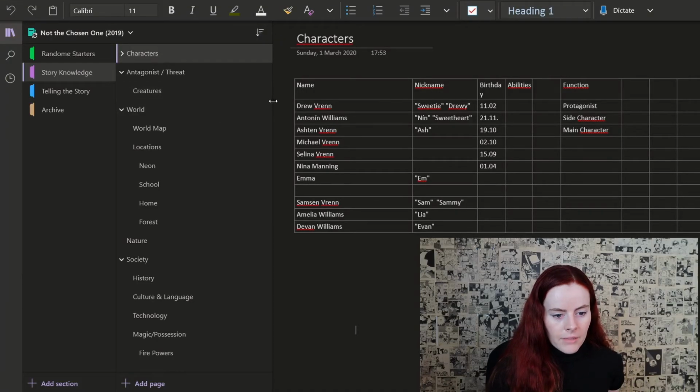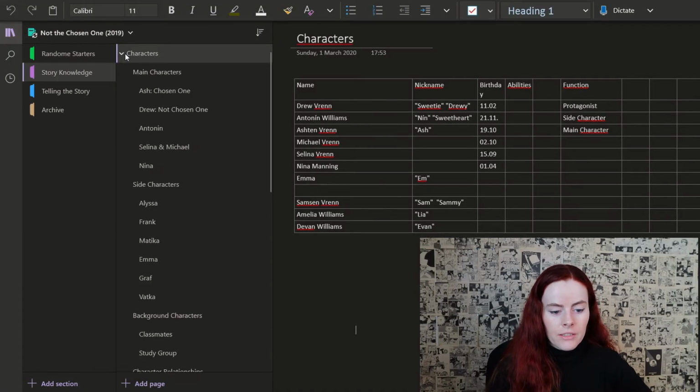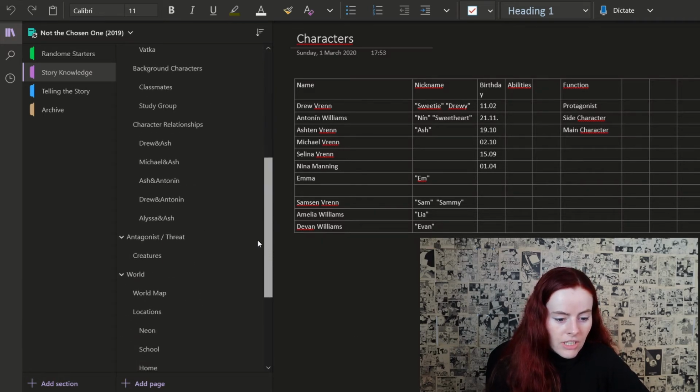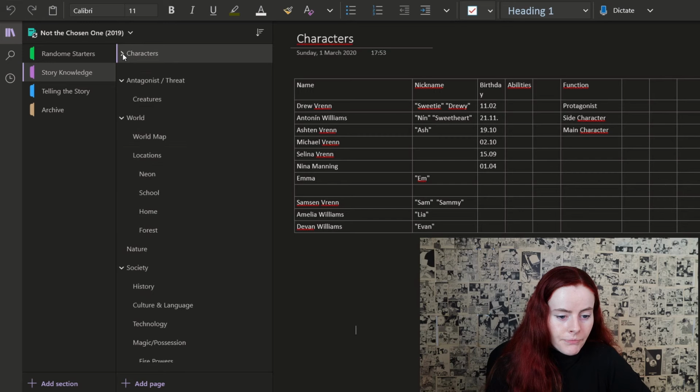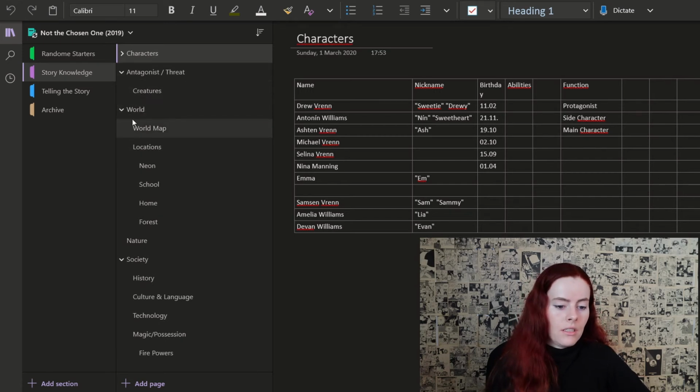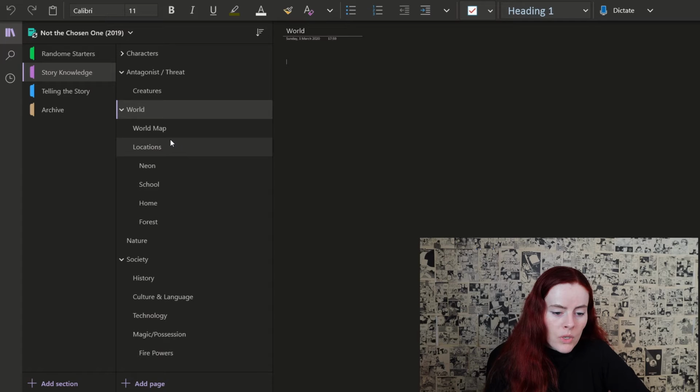So in here I have characters and listing the main characters, the side characters, the background characters, character relationships, then antagonist and threat, and if there are creatures, world, within the world, the world map and the locations where the story takes place.